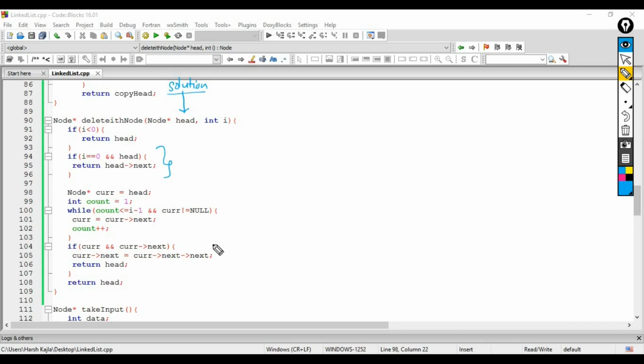In this part and in this part we are deallocating the memory. We have to deallocate the memory, so we have to change only this part and this part. Okay, so first let us try to handle this part of our code. So if this is my linked list 1, 2, 3 and 4 and the value of i is 0, that means I want to delete the first node, the head node.